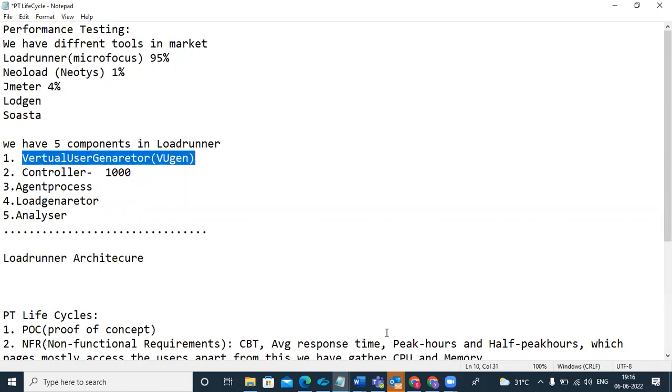First one is the Virtual User Generator. We need to record the script, which means we need some business flow. A business flow, for Facebook for example: we can launch the Facebook application, log in, upload a video, download a video, then comment and chat, and log out. This is the business flow. Same for Instagram: launch the application, log in, upload and download videos, watch and chat, and log out. Each one is a business flow.